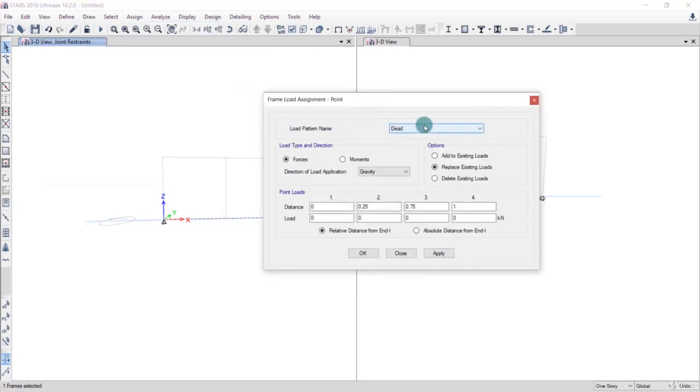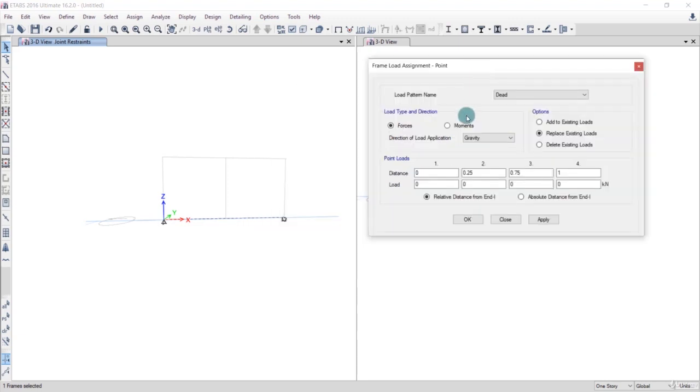So the load is dead load we are applying. So load type direction is forces. So direction of the load is gravity, that is the downward direction. And it says point load, so distance and load. So at what distance what load you want to apply.